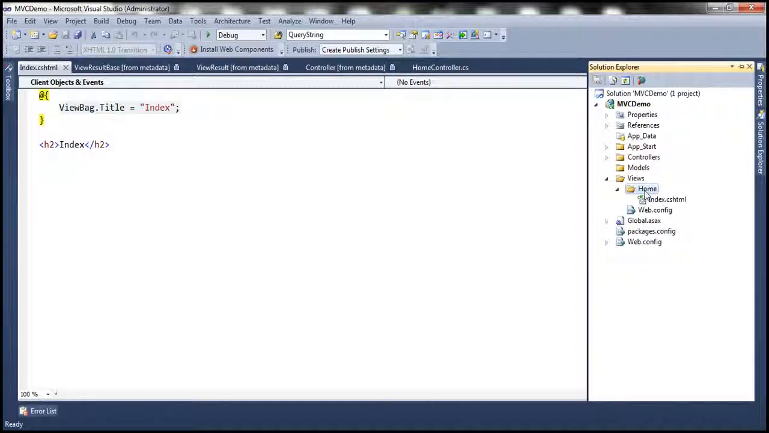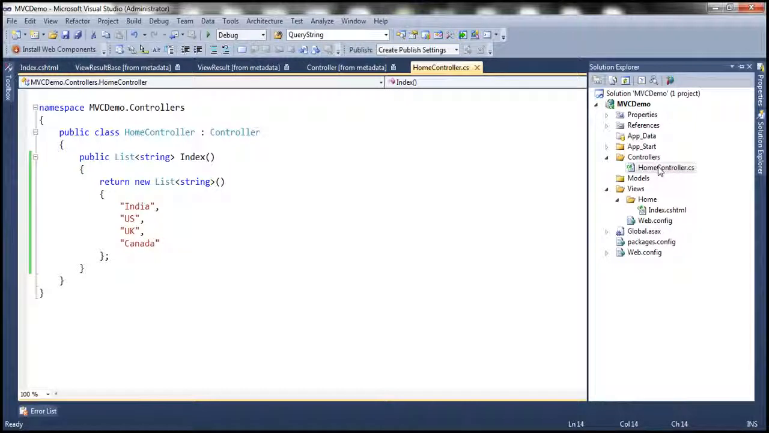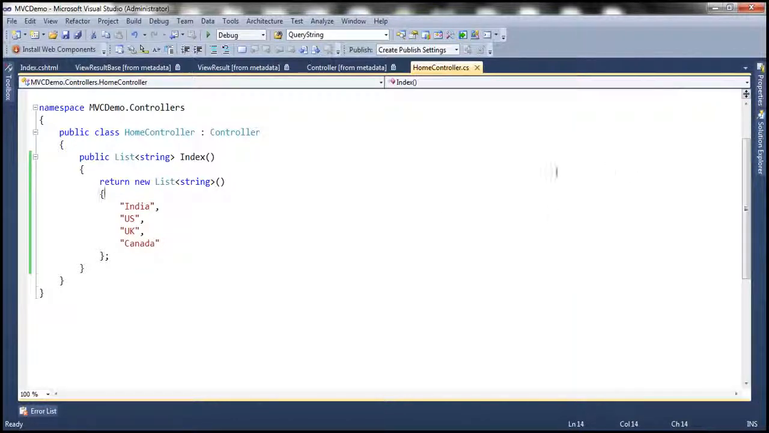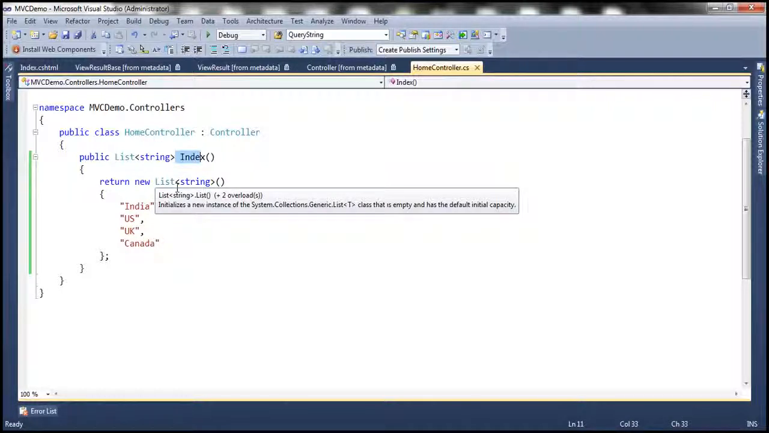So why did this add this home folder? Because if you look at the name of the controller, it's home controller, and this home controller can have several action methods. So all the views that are related to this home controller will now reside within this home folder of this views folder.